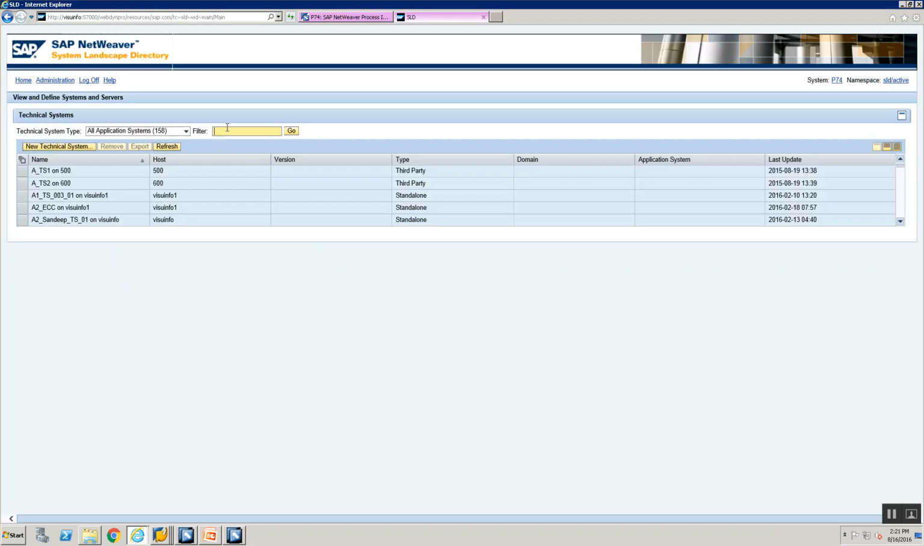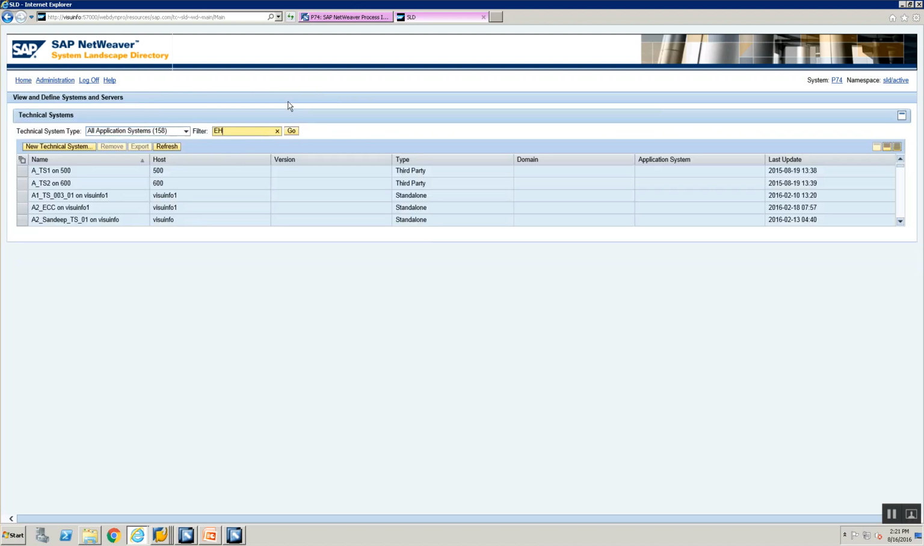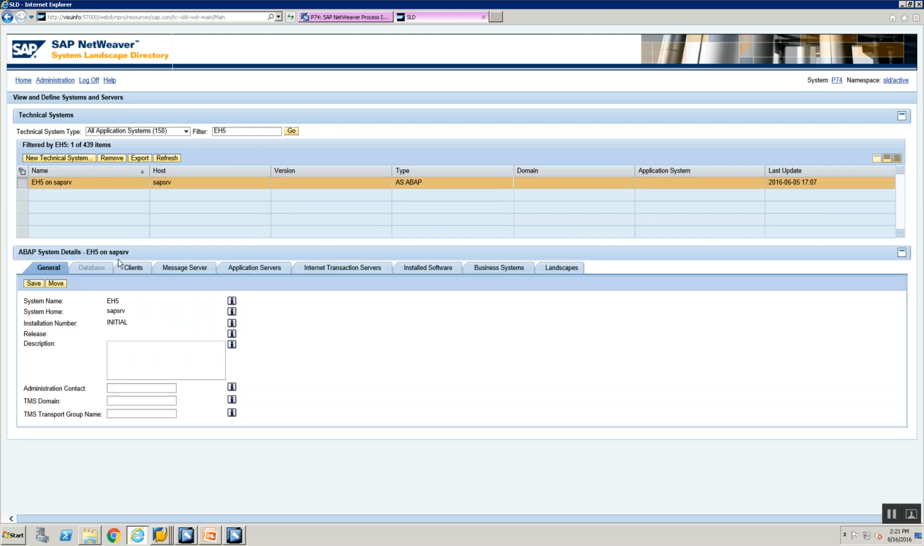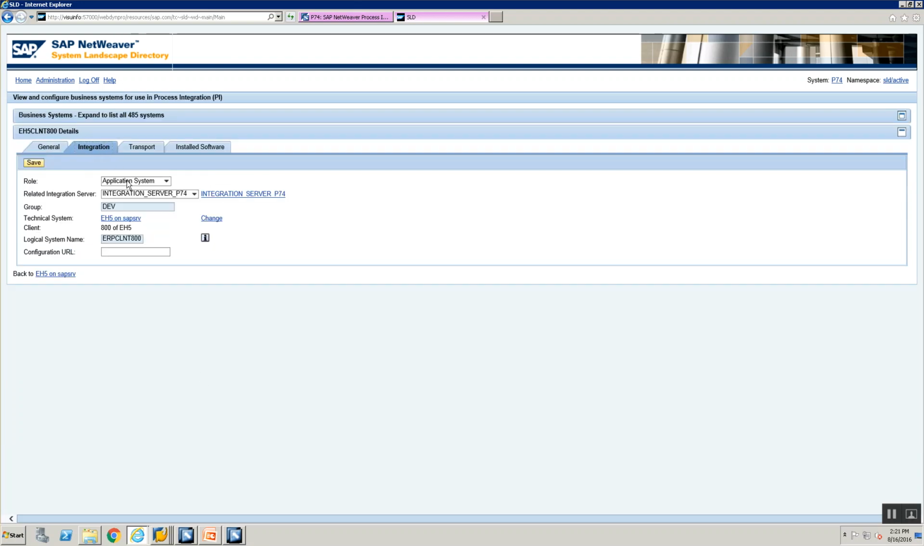Okay, so I'm going to go here. I'm searching. So I went to the SLD and I'm going into the technical system. I want to see if there's a technical system already defined for EH5. So I'm selecting technical system and entering EH5. Excellent. My EH5 technical system is there in my SLD. And now if I go to the business systems tab, I will see that there's a business system called EH5 Client 800. Let's click on that. Let's go to integration. Perfect. There's a logical system name ERP. It's assigned to Client 800.